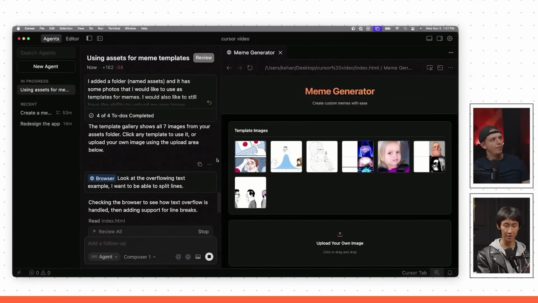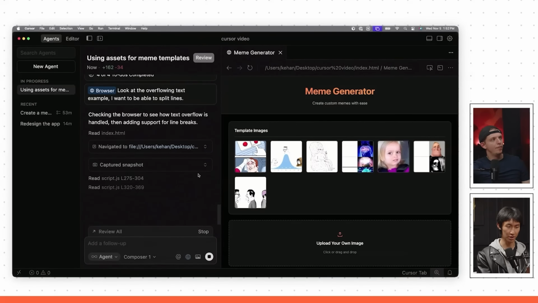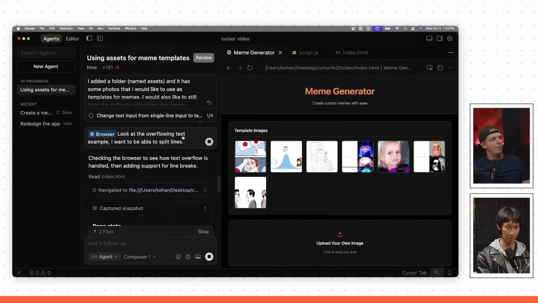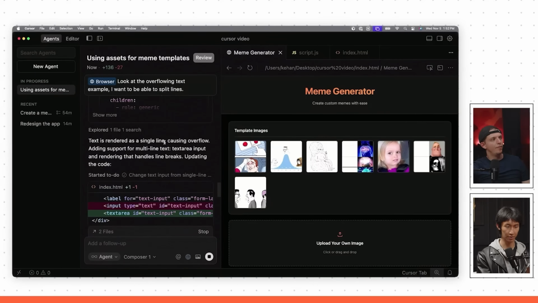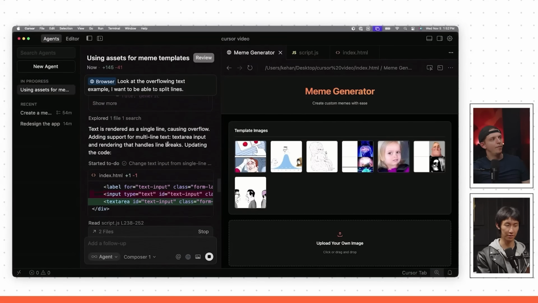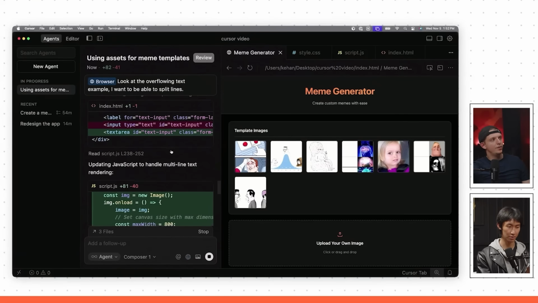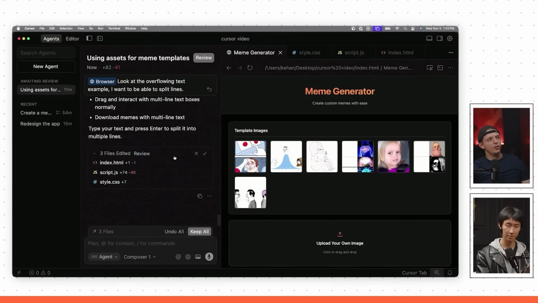It's going to go check the browser, and it captured a screenshot. Yeah, it is looking at it. The text rendered in a single line causing overflow. Yep, it found that out. Adding support for multi-line text. Great, cool. So you can literally tell the agent that builds your code to go look at the browser as you use it, which a year ago, or even 3 months ago, was not possible at all. Wow, it's done with the change already.